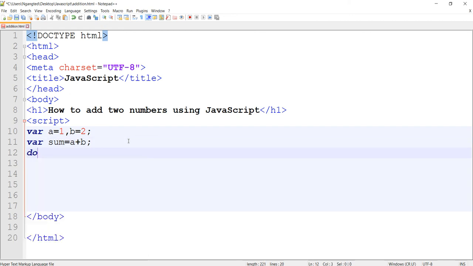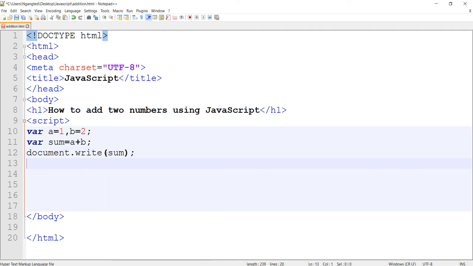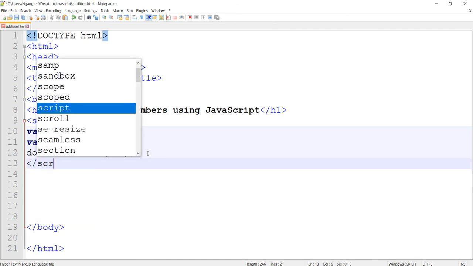Now let's write the same syntax JavaScript code we have written just before, document dot write. After that, since now we want to find the addition, we have to call our variable. That means these variables will store the value, and those values can be used anywhere inside our code, wherever we want to use them. So since we want to use it here, let's write sum without double quotation while calling your variables inside here. Do not give double quotation. After that, let's close our script.